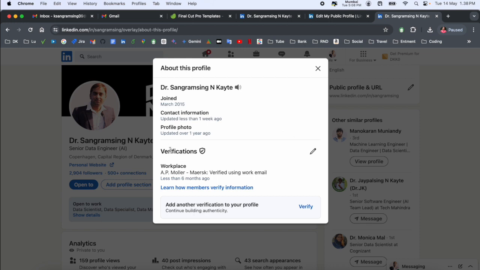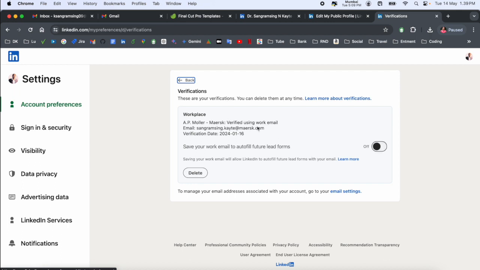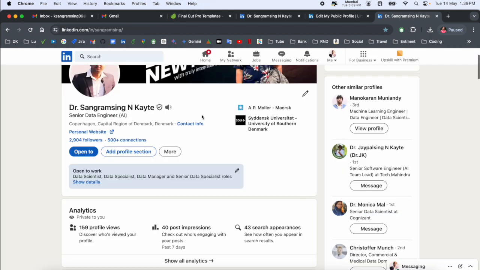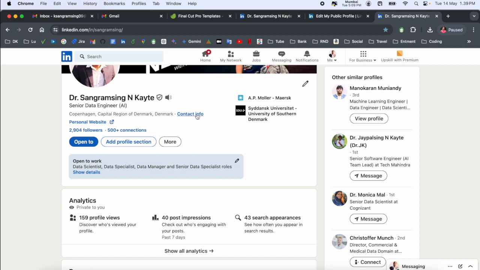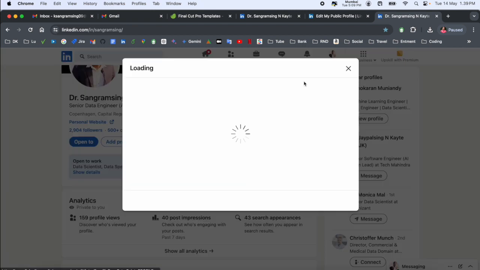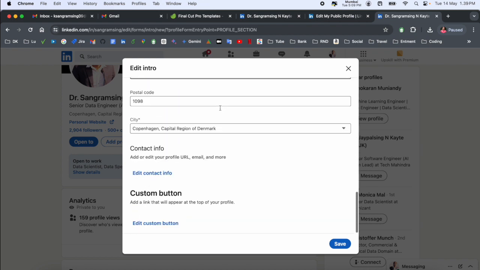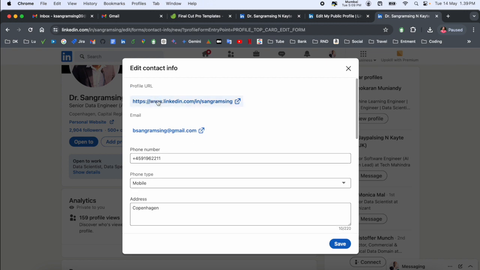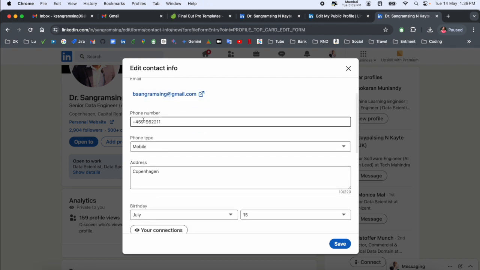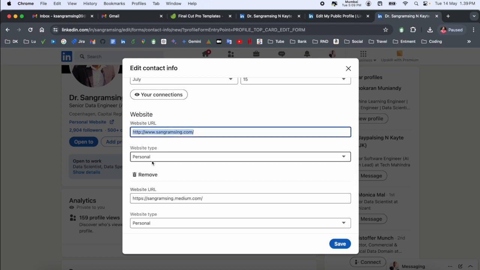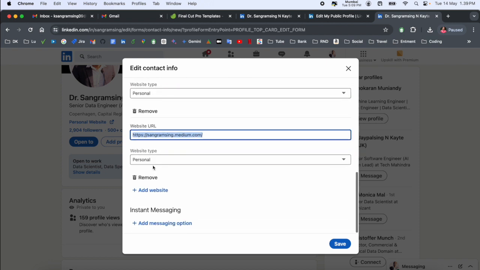Next point: if you work somewhere, in any XYZ company, you can verify with that email address. As I verified my email address here, if you want to verify, you just click here in the pencil menu and you can very easily verify. Next, you can add contact information and a personal website. To add them, click the pencil menu, scroll down past position, current position, education, background, and here edit contact info like your LinkedIn URL, email address, phone number, and your website. I also added my personal website and Medium blog website here.